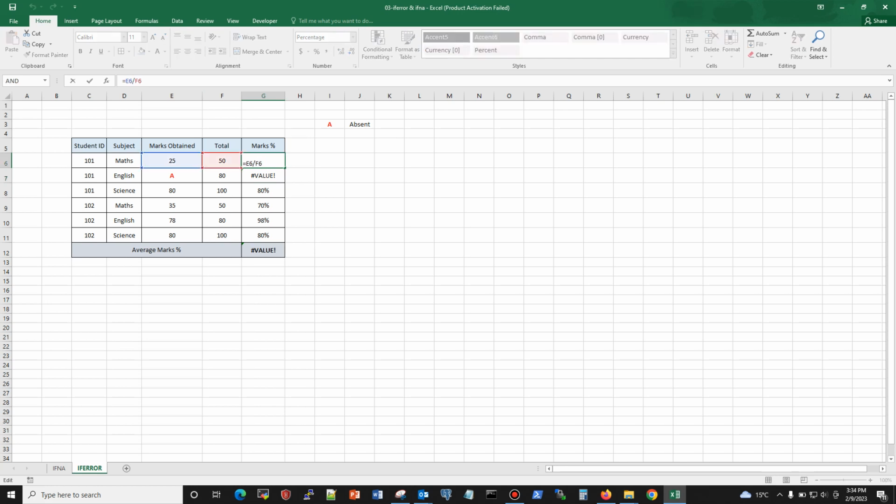I apply my IFERROR. IFERROR is my normal value, the normal formula, and if there is an error, what do I have to return? I have to return 0, right? This is what we do: 0. Then we close. Drag this formula down. Only in this case will this value be taken, and in all other cases the formula will take its normal value. Since this is returning an error, it will take 0.